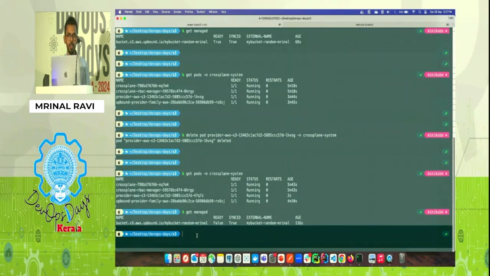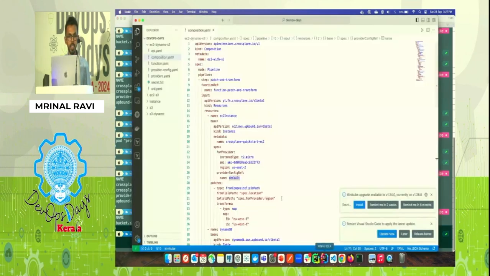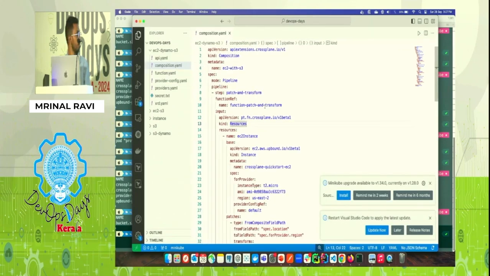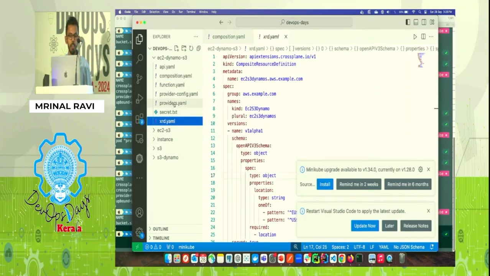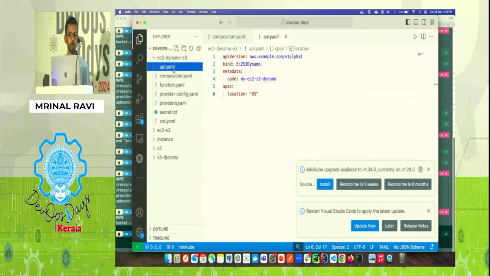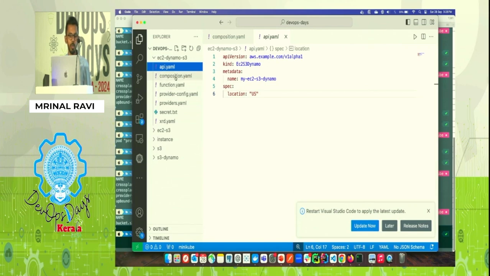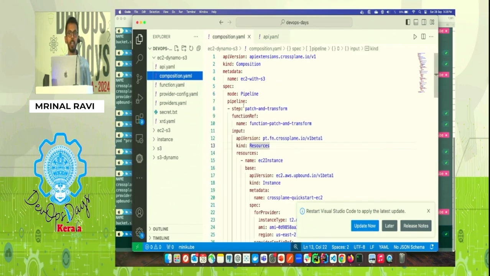So what you saw here is an individual example to create an S3 or an EC2, but at an enterprise or production level, we need these many components. I hope this is visible. Okay, so we need a composition, we need an XRD, we need an API to expose it to the user, these many files. The composition is the main thing where we define our template.